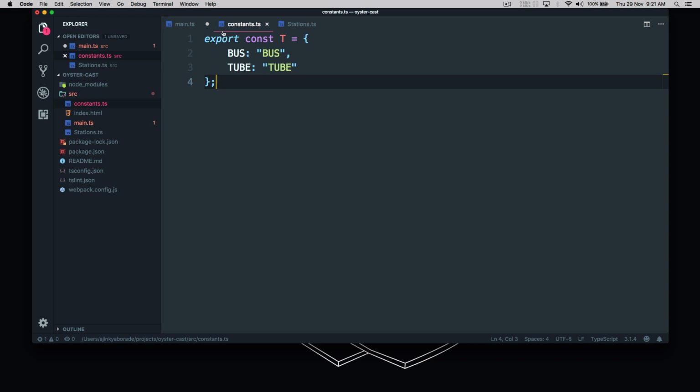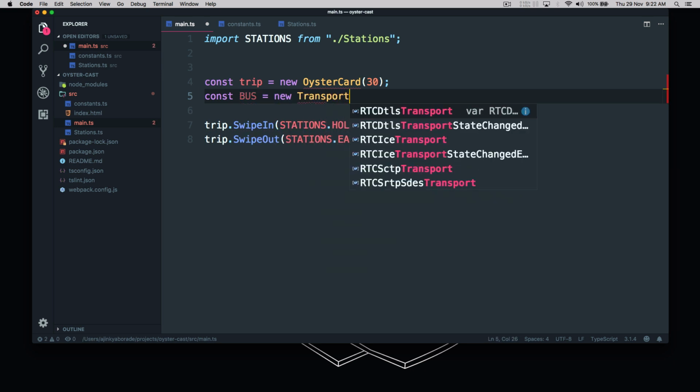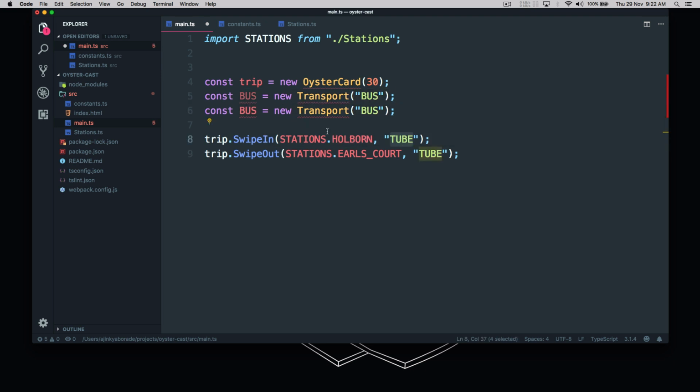What I feel is that instead of passing just a string, we can pass an object over here. So that is going to be a transport object. So something like this. Maybe I'll call this bus is equal to new Transport. So in future, if we have to add more features to this transport, we can do that easily. All right. So Transport will accept a string, so bus, and if it is a tube, it will accept the string tube.